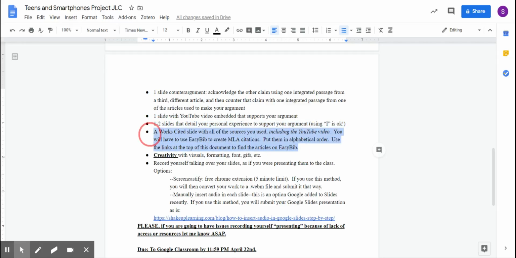You're going to end with a works cited slide with all the sources you used, including the YouTube video. Don't forget that one. So remember I said you need at least 3 articles. Then you'll have your YouTube video, so you should have 4 citations at least on your works cited page. You will have to use EasyBib to make these citations. And the other requirement is that they have to be in alphabetical order. I put all the links to the articles in this document, so you can just plug those links into EasyBib and make the citations. The YouTube video, it depends on what video you picked, right? So you'll have to put the link into EasyBib and make it that way.